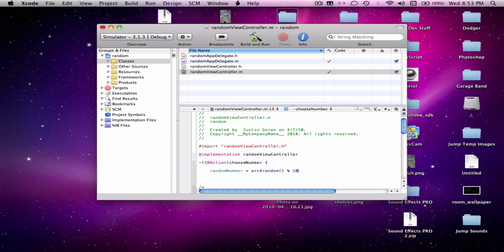now the thing about this is it doesn't go from 1 to 10, it actually goes from 0 to 9. So we're going to do +1 to make it 1 through 10. Why this works is because it picks a number from 0 to 9, then adds 1. So it becomes 1 to 10. So if it picks 0, it will actually be 1, and if it picks 9, it will actually be 10. So now it's 1 through 10.